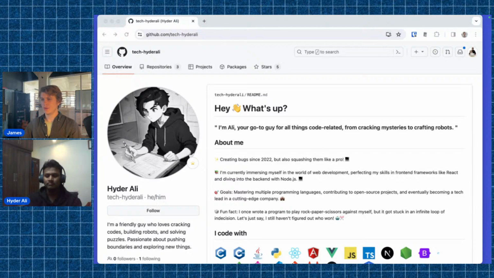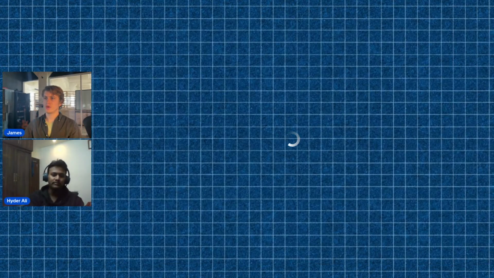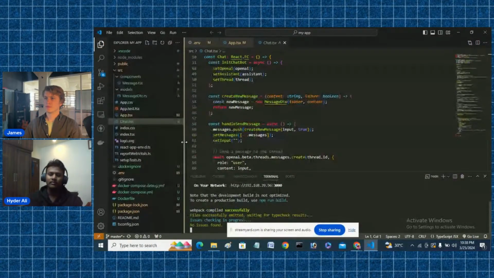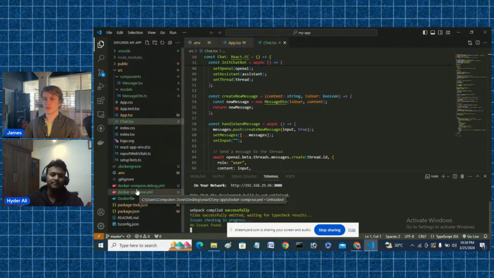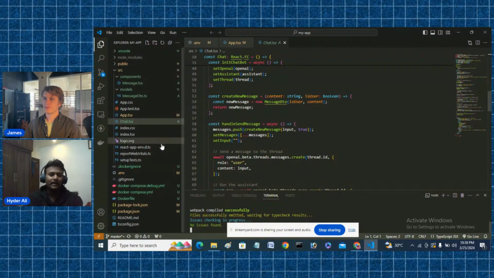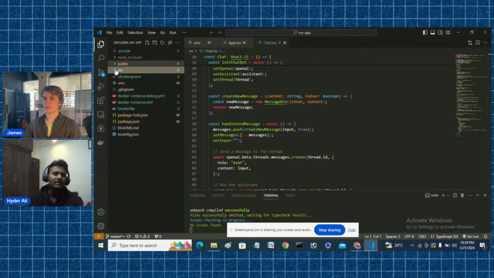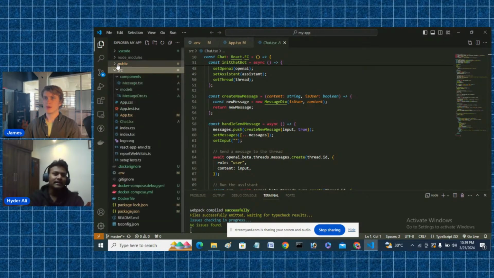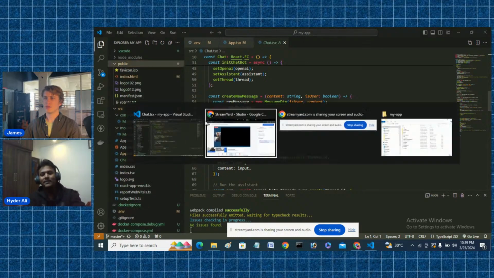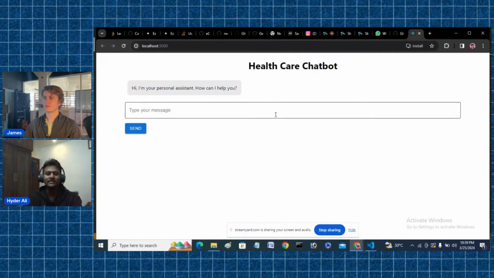Cool. Awesome. So if you could just pull up the repository and walk me through the code, that would be awesome. So this is how the code looks. I'm actually using a React framework and TypeScript. This is what I've got till now.